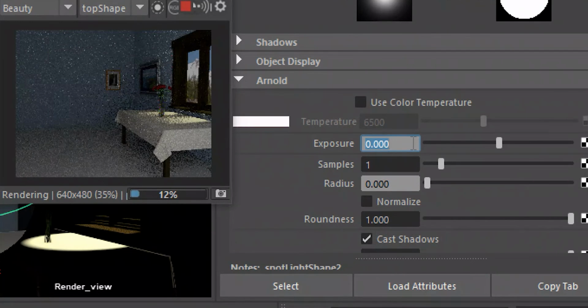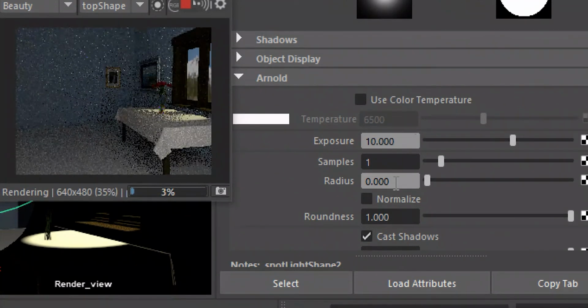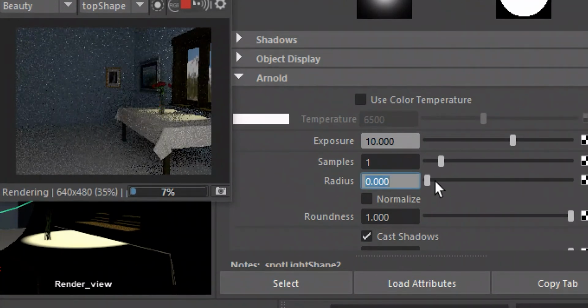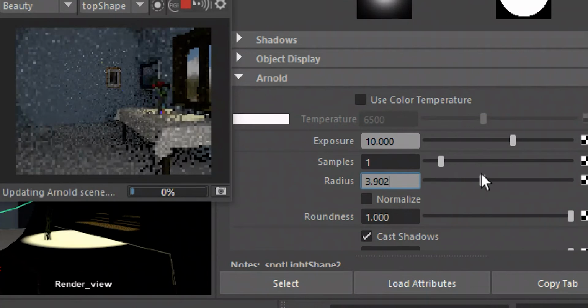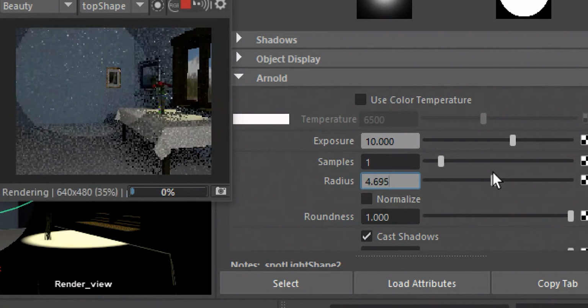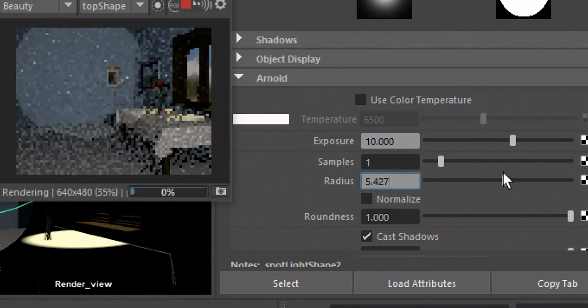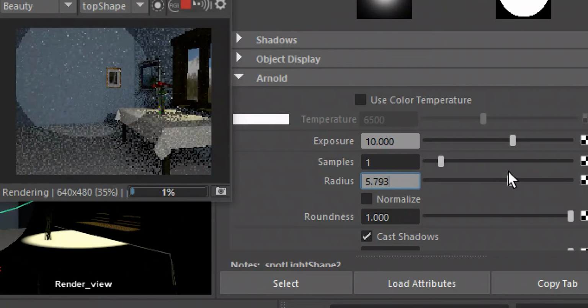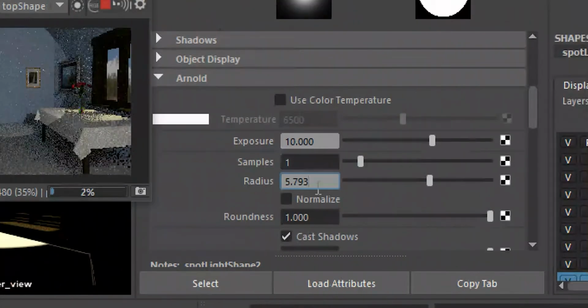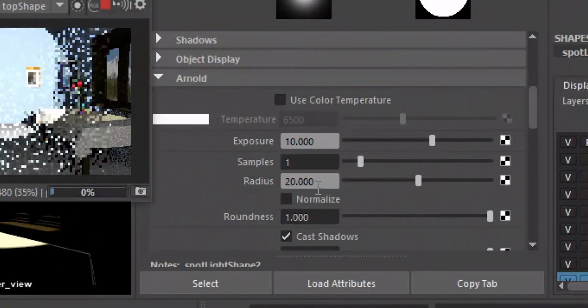Okay, so exposure is 0. Maybe I go with 10. And the radius is 0. Now, look at this. I just increase the radius. You see that now? Yeah, now hopefully you guys can see a spotlight shape on the wall. It's a big round there. Maybe you can increase this to 20.